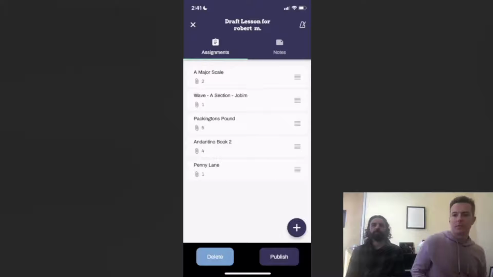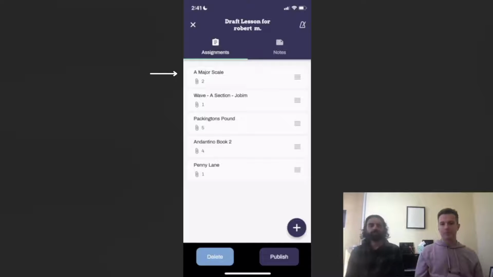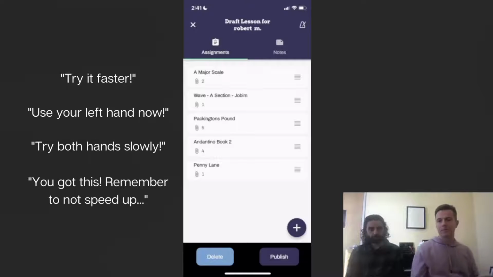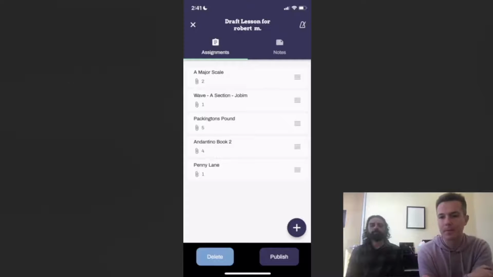So for example, on the screen now, and for people who are listening still, A major scale was one of the ones from last week, and Robert just changed it to A major scale, same scale but faster, or maybe it's right hand now or left hand, or hands together slowly, that kind of thing. So I think that's a great way to simplify the process, because I have had that struggle with some other apps before. It's like, oh, do I have to rebuild this all for this week? How do I get them all in?